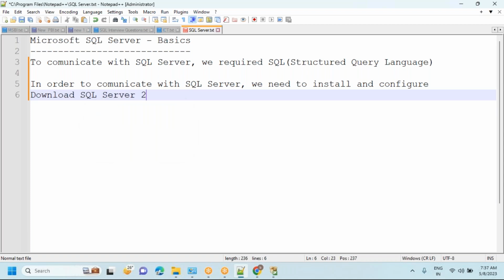Download SQL Server 2022 by providing a few details.